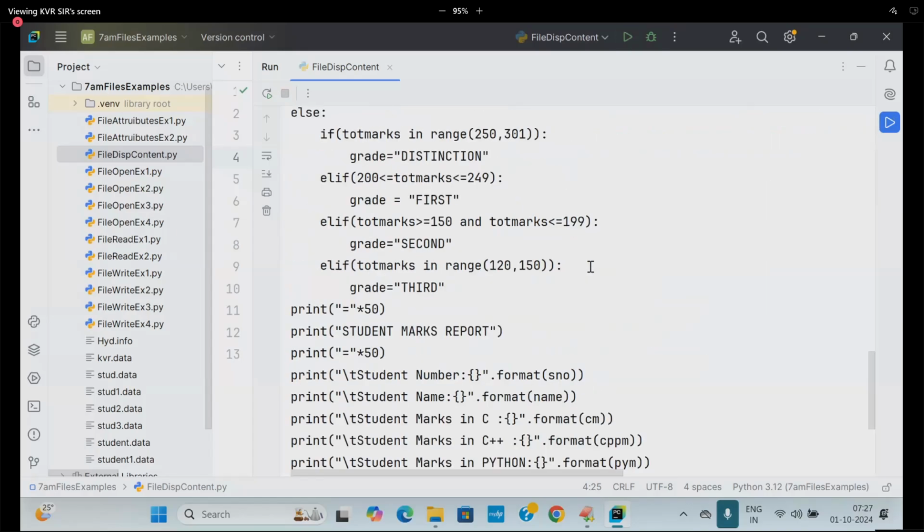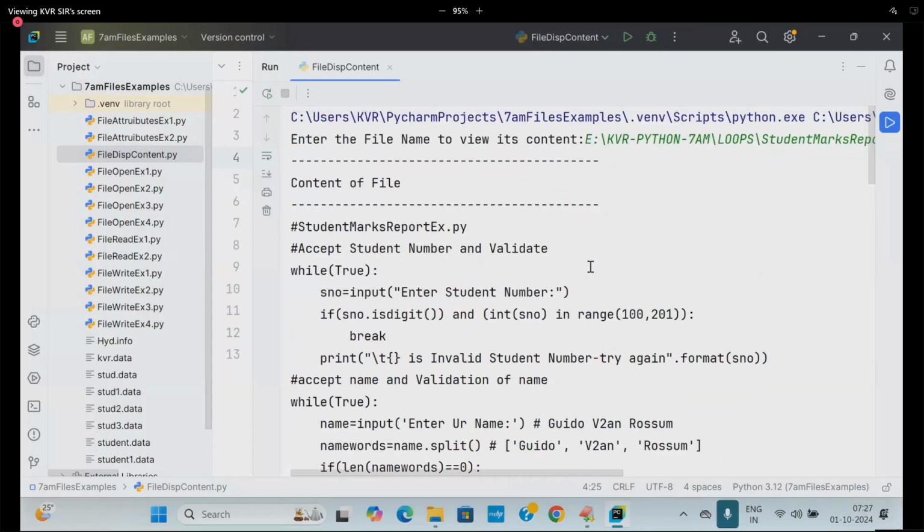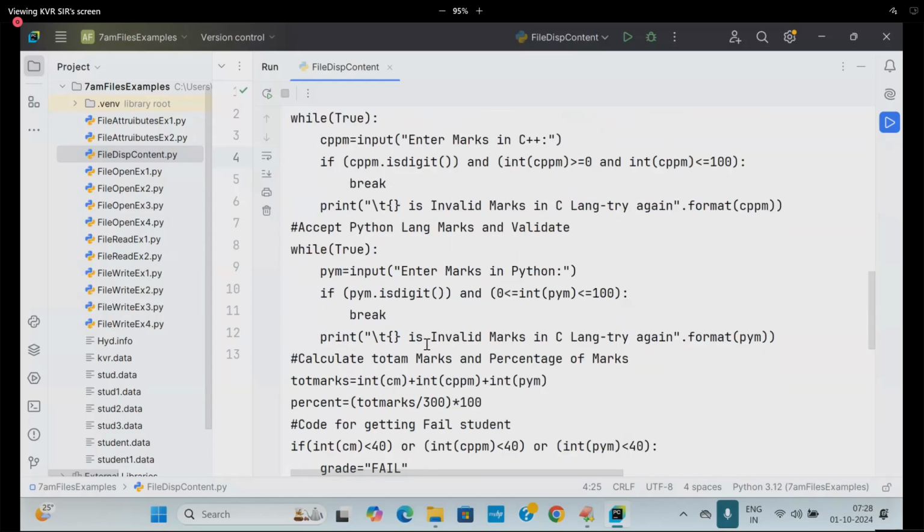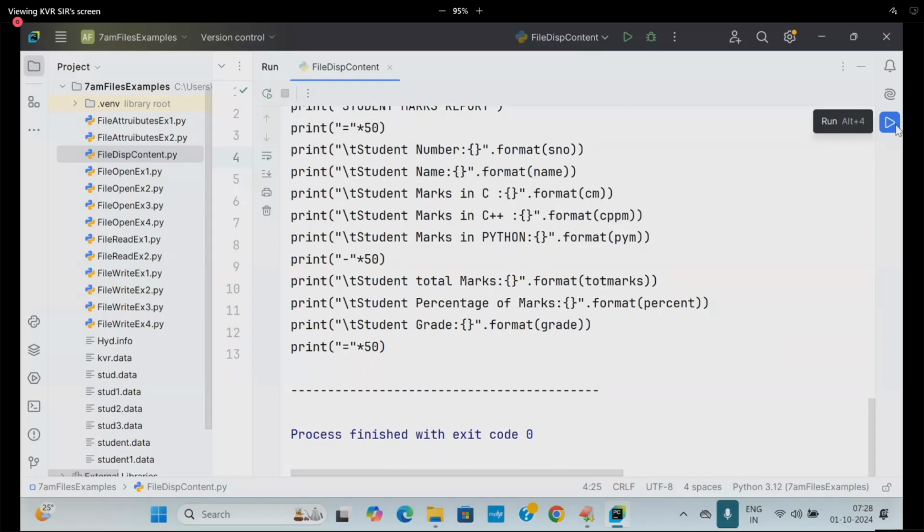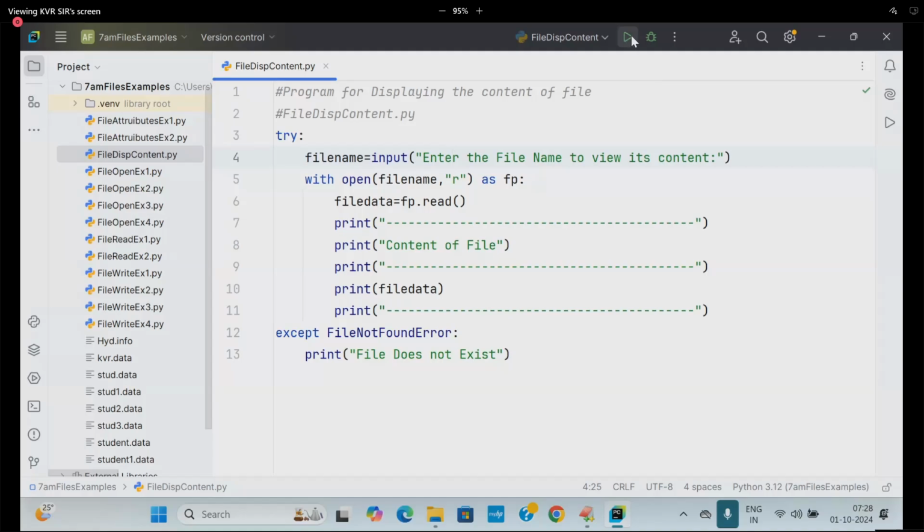Example.py, the complete code is showing. Very, very important, the content of the file. The complete file is showing. Are you following me? Yes. Now I will go for one more thing.